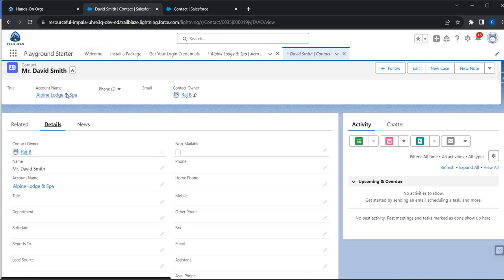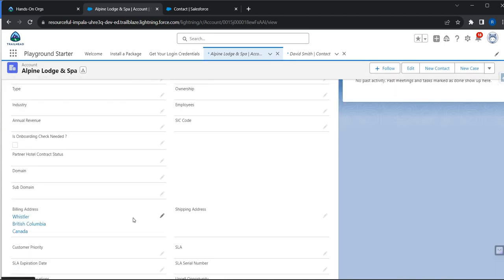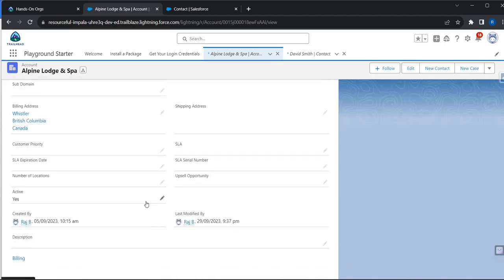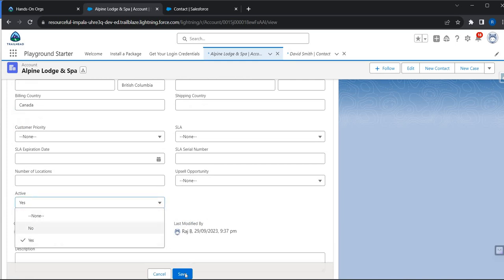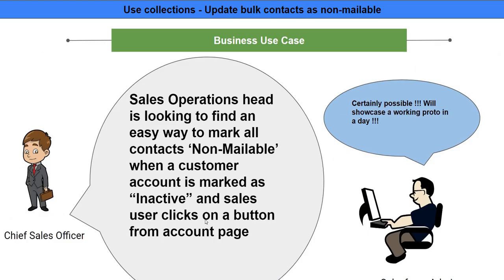Right now I'm going to mark this as inactive and save. But now the system will not automatically update the non-mailable checkbox, because the requirement is that we want to achieve this just by clicking a button on the account page.